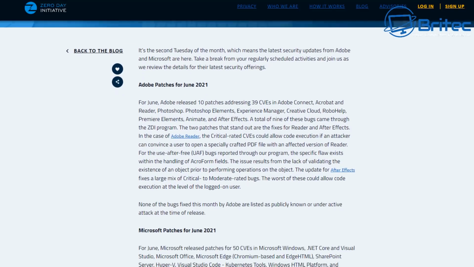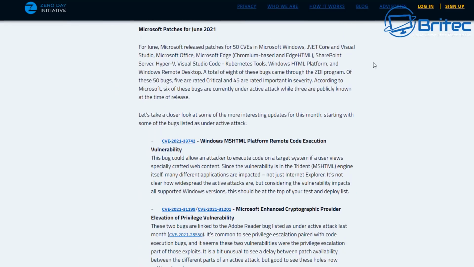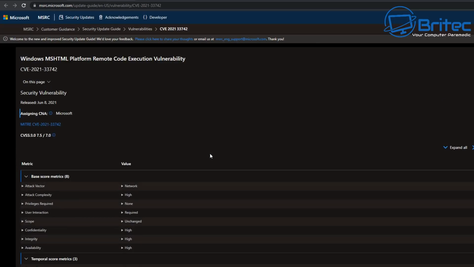So Adobe patches for June 21, you can see they've released a bunch of patches as well. And there's also Microsoft patches for June 21. I'll leave the links for this site in the video description so you can have a read of this at your own leisure. But you can see here, it gives you a breakdown of exactly what has been patched and updated. Now, again, if you want to go into more detail here, there is links to all of the patches that they've released, which are linked in this article here. You just click on them and it will take you to the Microsoft website where it will give you a full breakdown of what the actual patch is fixing.